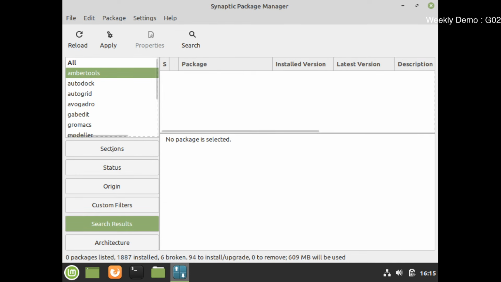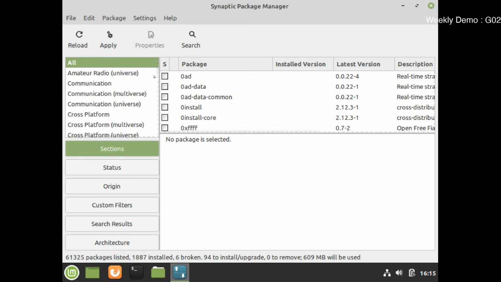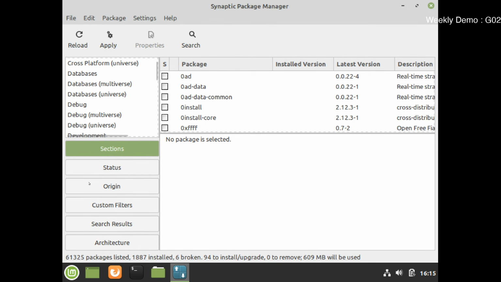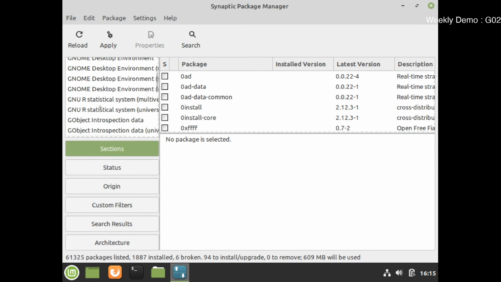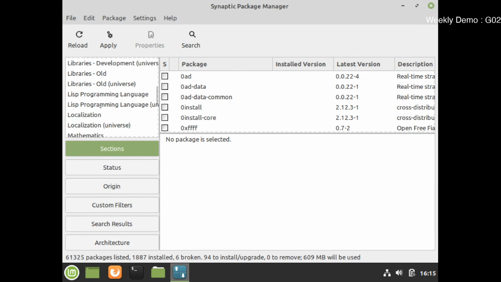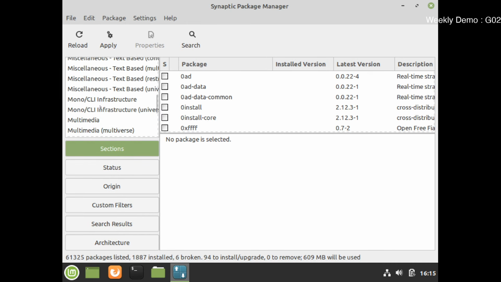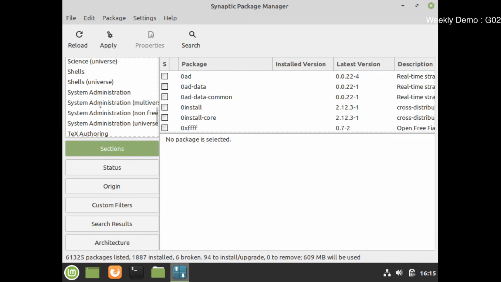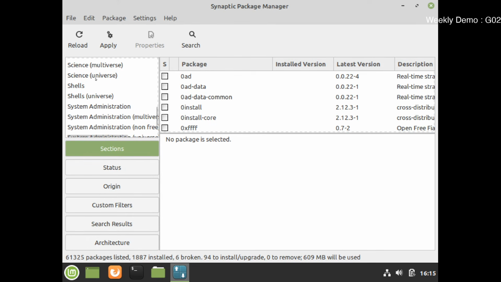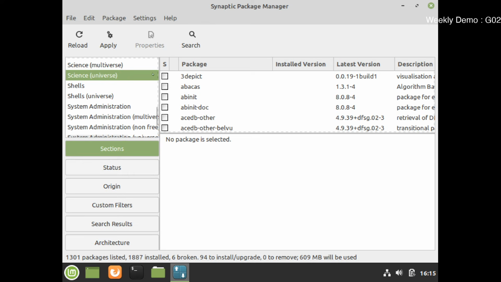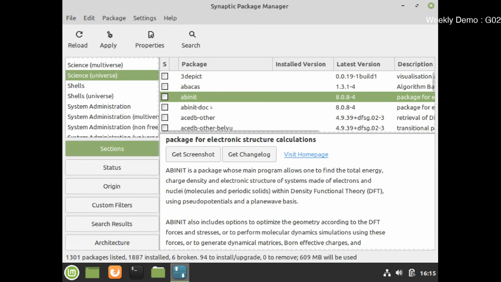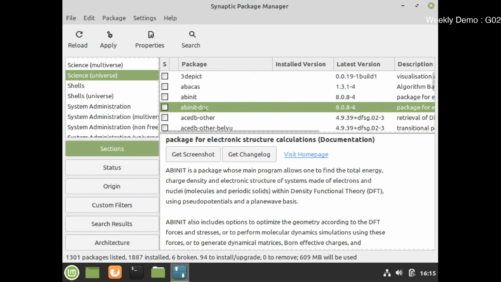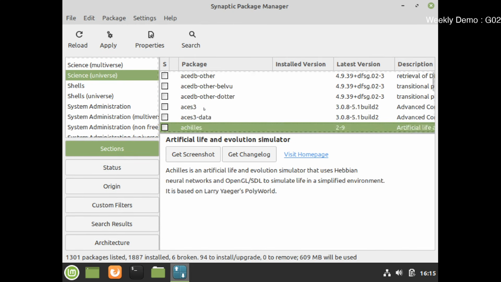Now if you want to explore further, you can click on sections, and if you go to the scientific part, it is called Science, it will be there. Let me scroll down. Yep, it was there, I just missed it. So like Universal, you can see abinit is there. I hope people who are working on solid state ab initio are aware of abinit.